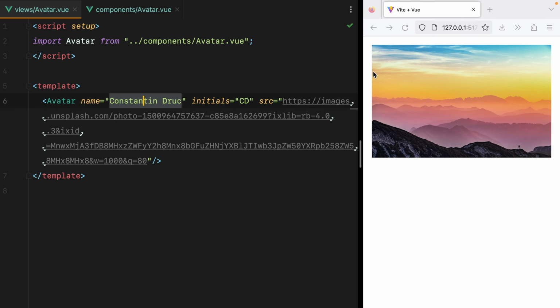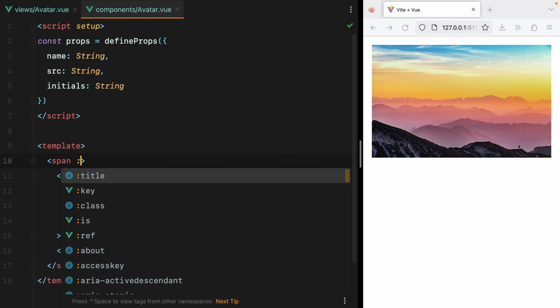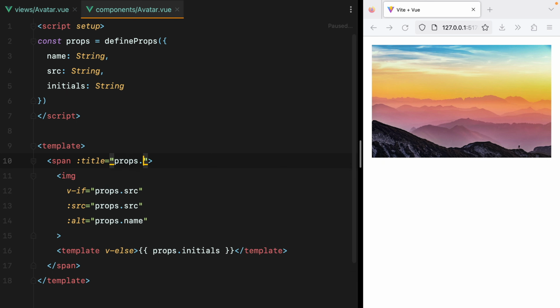Another thing I want to do is whenever we hover the avatar, I want the name to be displayed as a tooltip. To do that, we can go to our span element and add a title attribute set to props.name.